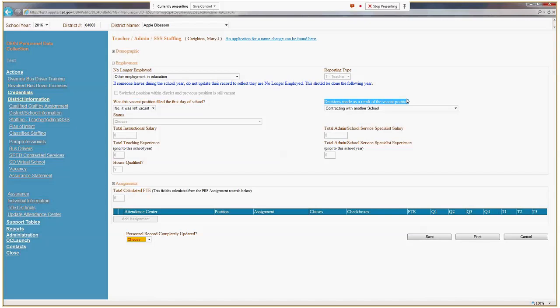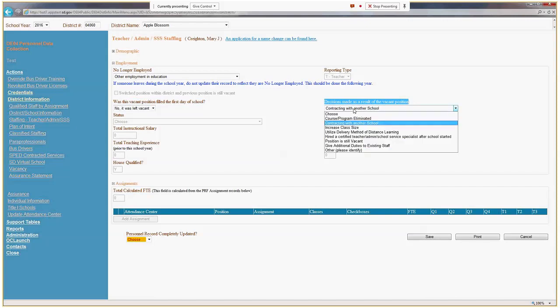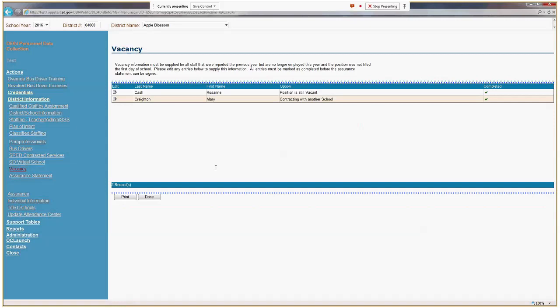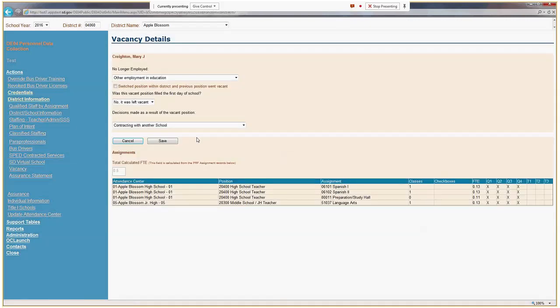Then you need to make a decision as a result of the vacancy position. What did you decide to do? Once you save this entry, it's going to populate to the vacancy menu. And when you go into that record, you'll notice it deleted the assignments from the staffing menu, but it pulled in last year's assignments. And that way we know exactly what assignments went vacant from the previous year.